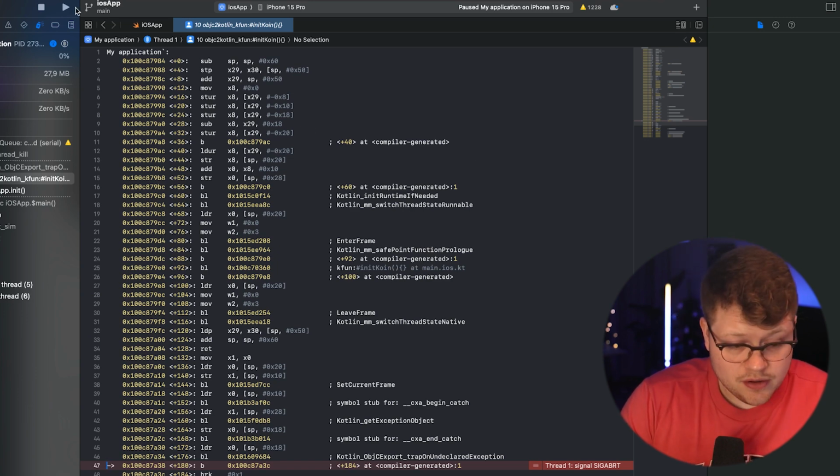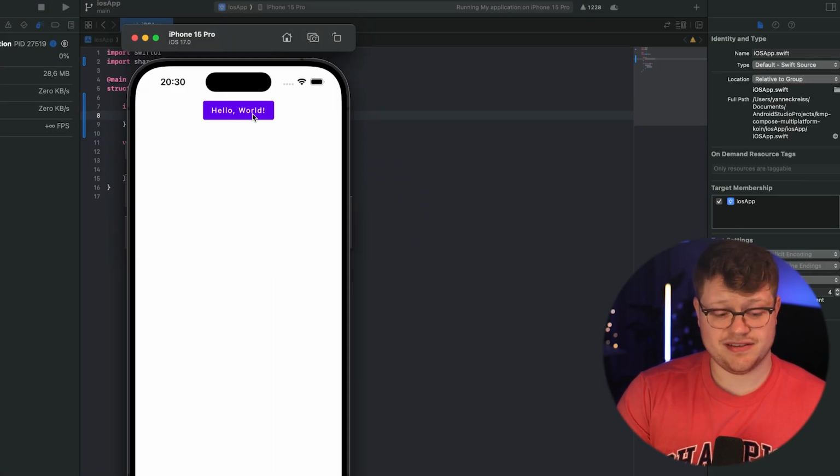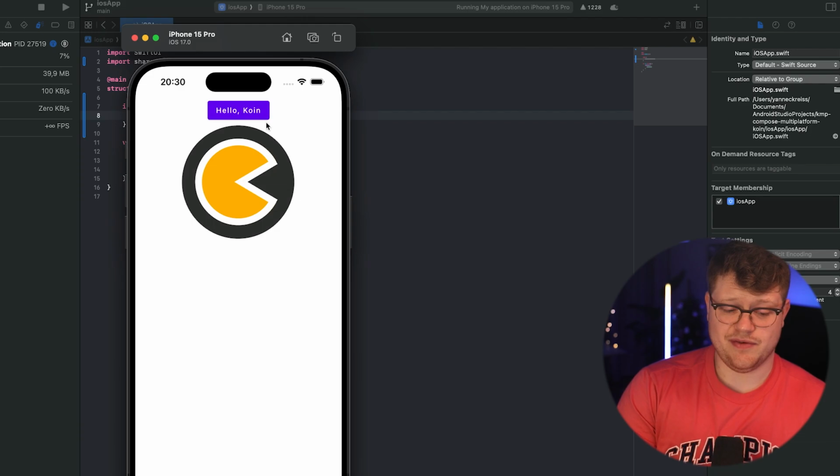And now we rerun the whole thing. You can see that the app starts up, and we also have our hello Koin here. Okay, now we saw how we can use Koin DSL for declaring our definitions, but how to do the same using the Koin KSP compiler I earlier talked about.